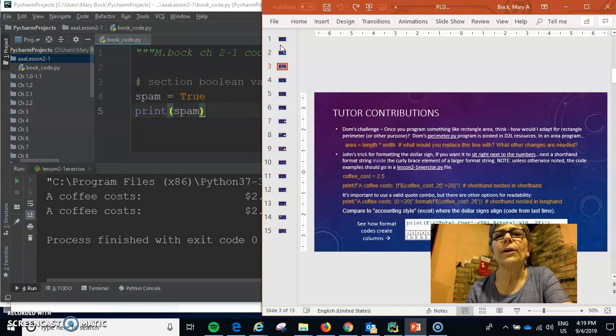By the time you get to this slide, it actually says it's talking about DOM's perimeter.py program, posted in D2L resources. So when you see something like that, you know you want to go out to D2L in the resource area and download the perimeter program, and then you want that to be in your lesson folder so you're ready to run that in class. So, you know, it's going to vary what comes up first in the PowerPoint. In this case, it's a program in D2L resources.